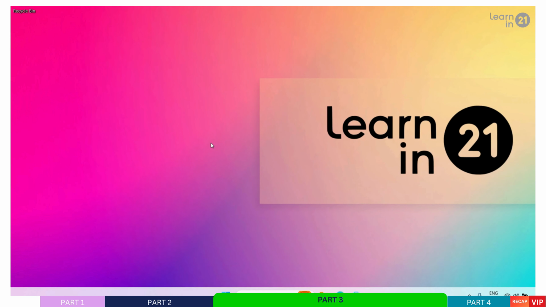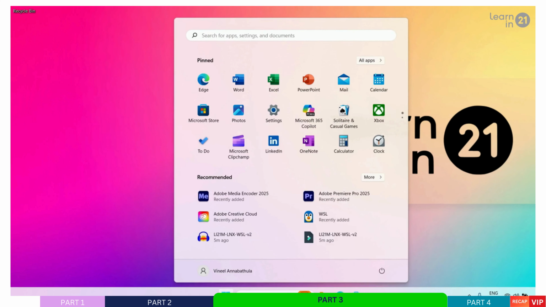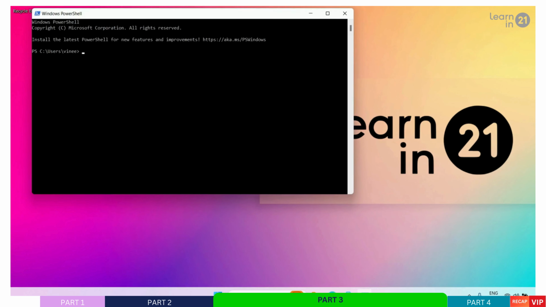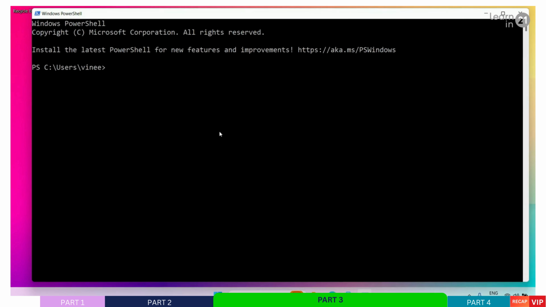All right, now my Windows is back. Let us check if WSL is installed properly. To check this, click on the Windows button and open PowerShell. Let me increase the font size.